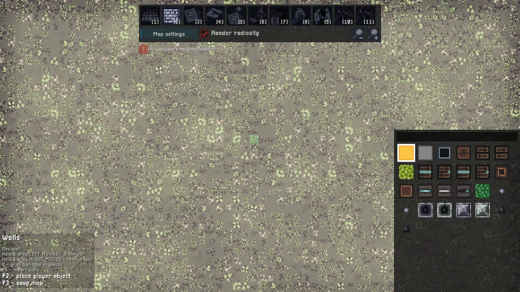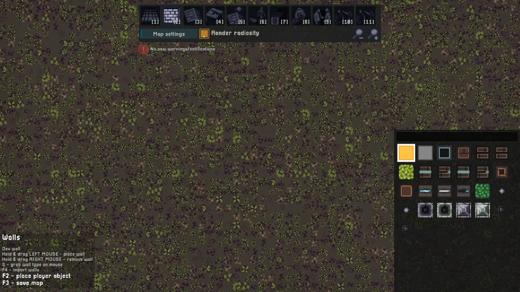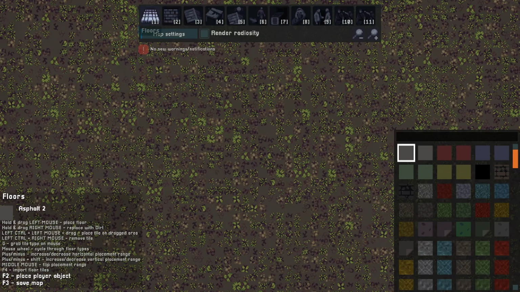Let's start with the basics. You might want to turn off the lighting, as it can be a little bit confusing and it skews the way your level looks. Let's start with the editing mode overview up here. As you can see, there are many different editing modes and all of them have their own different use.